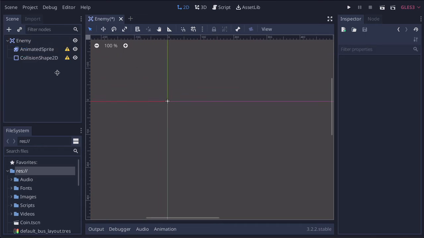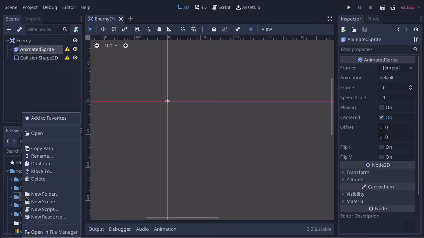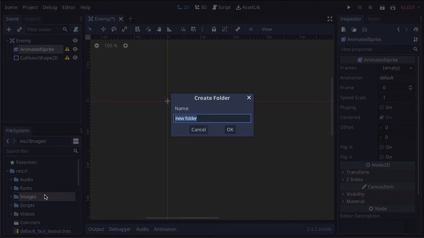So we're going to do a few things here. Firstly, we're going to load up some images for our animated sprite. So we need to put them in here first. So let's go to our images folder, right click and say new folder. I'm just going to call this enemies.